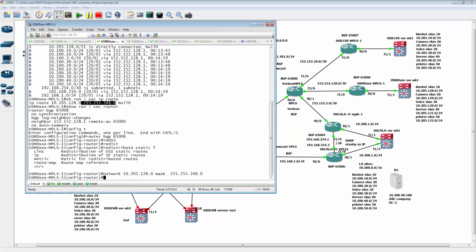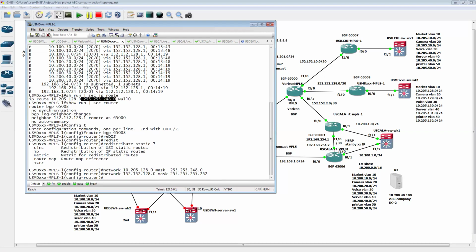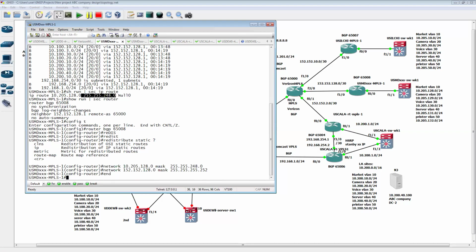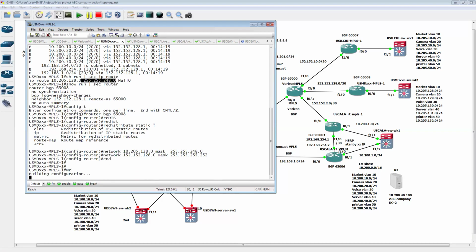And then since we're in here also, why don't we just advertise this MPLS network also, for the return traffic for this side. So 10.152.152.128 on this one, with mask 255.255.255.252. No, 255.255.255.252, all right, because that is a /30. So now when we exit out, we save it first, right?